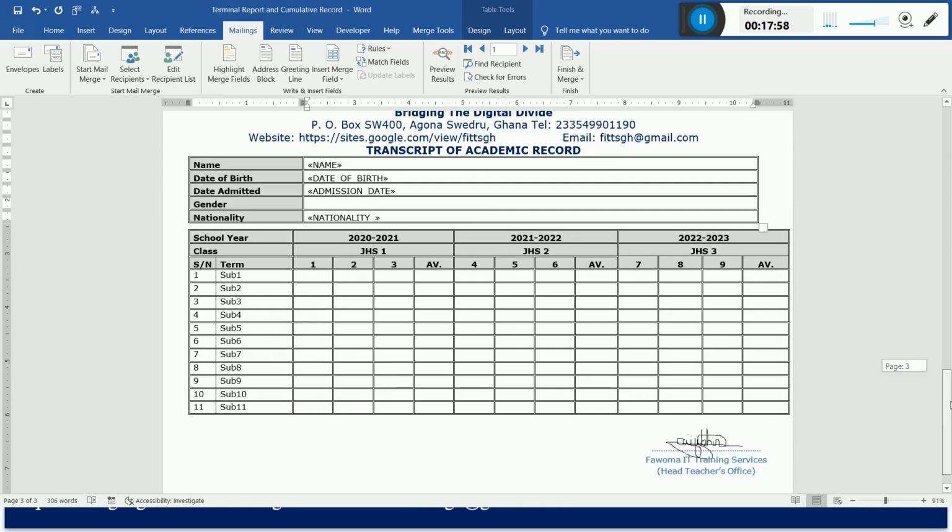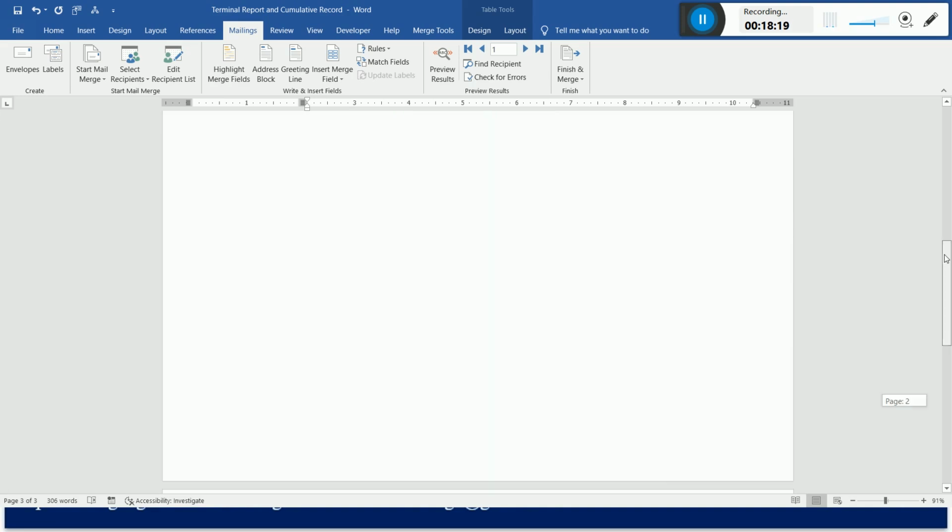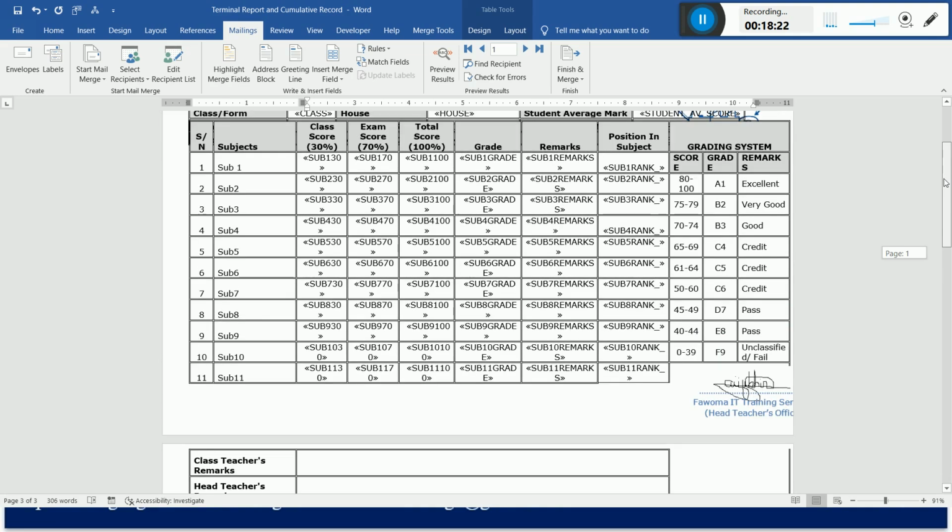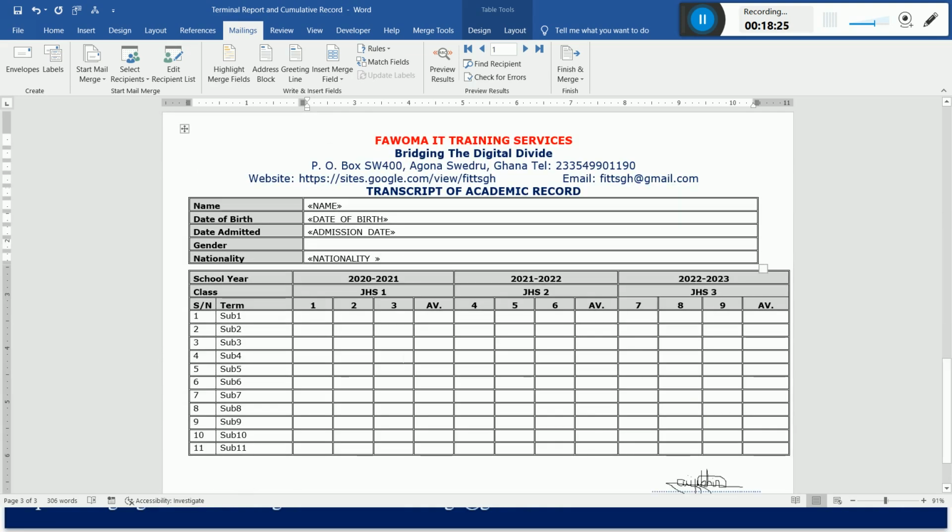So I don't want to go beyond 20 minutes. We are about 2 minutes to the top of finishing this particular lesson. So I'll end here and continue in our next lesson, which will be lesson 19, where we do the same thing we did for our terminal report. We'll do the same for the cumulative record. Okay, so don't go anywhere. Make sure you save your work. Once it's saved, I'll meet you in the next lesson so that we continue. Thank you.